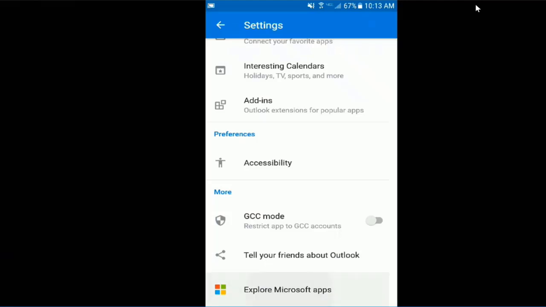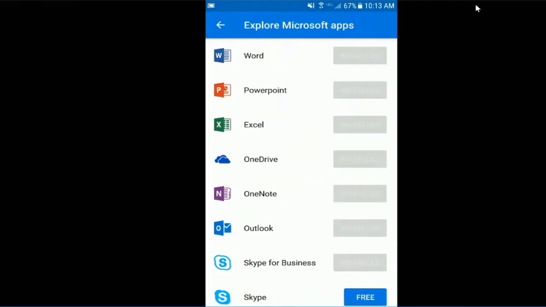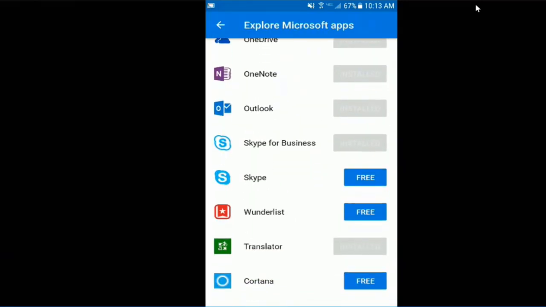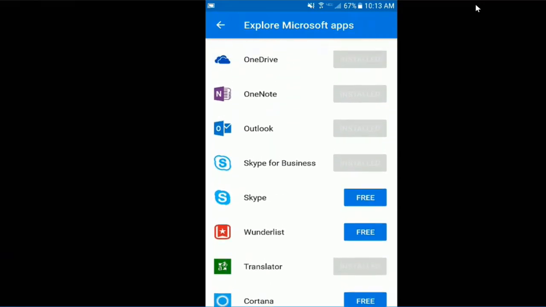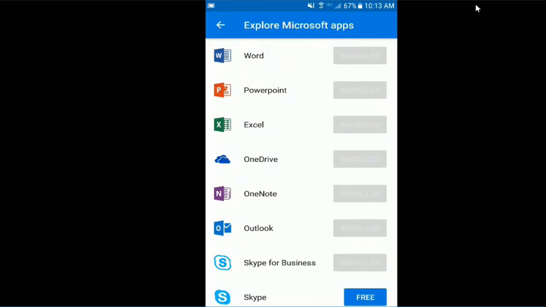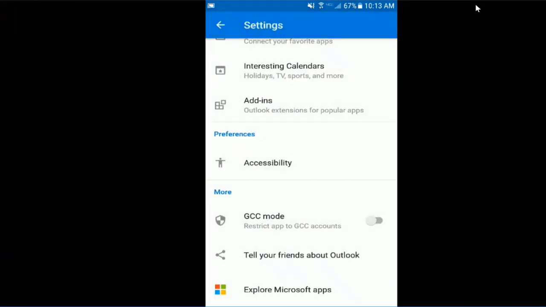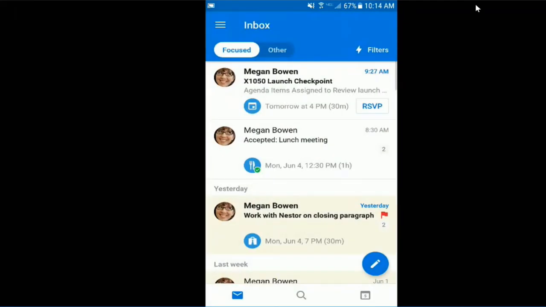And finally, I've got other applications from Microsoft that I can easily go to install. You can see I've got a number of them already installed, but I also have some available. And this is just a quick link to the application store for you to go install those right to the app. So that's the settings.